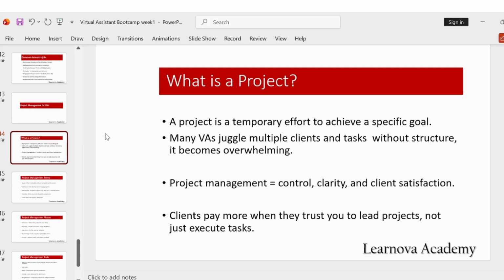Clients pay more when they trust you to lead projects. Clients will not trust you just because you can execute, but they trust you because you can provide leadership. So, project management involves planning action points and the fulfillment of those actions. Any activity that requires several steps is called a project.